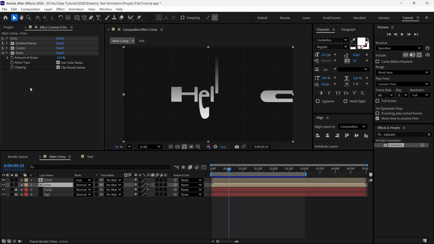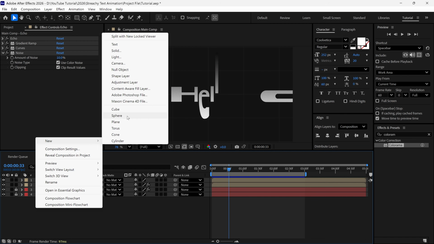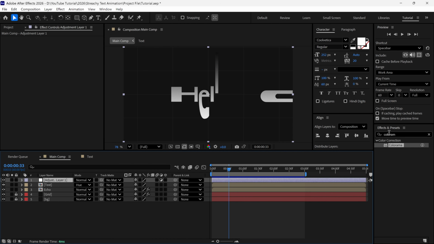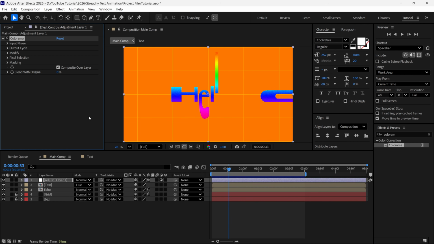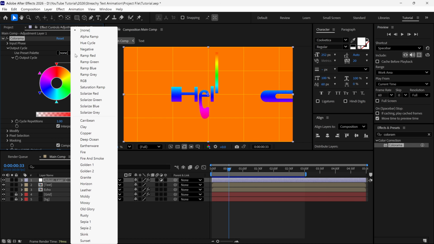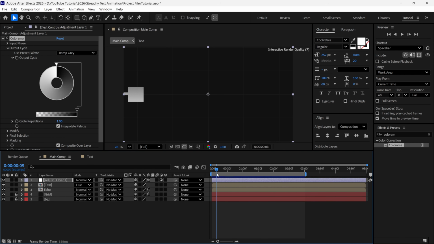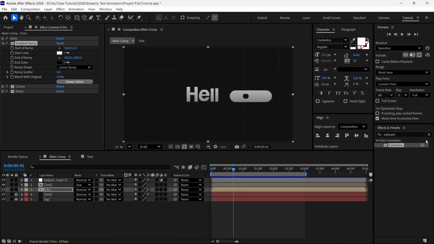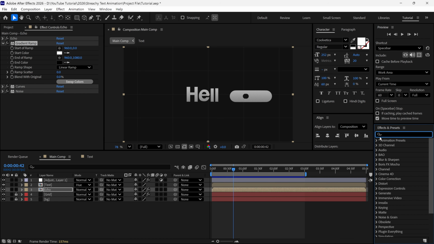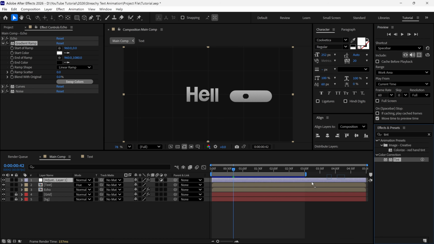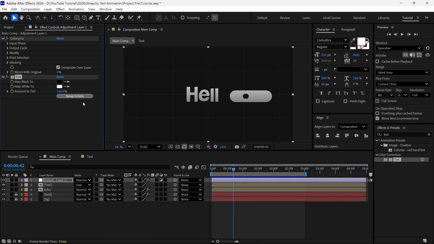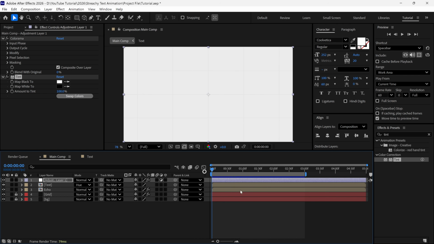But the correct use of this effect is that first we have to add a new adjustment layer to this timeline and then add the colorama effect to this layer. Then I go to the output cycle. And here you can see the different kinds of presets. I am choosing the ramp gray. However, you can switch the gradient ramp to get a different look. And then lastly, I searched for the tint effect and added it to our adjustment layer, then swapped the colors to get a white background.